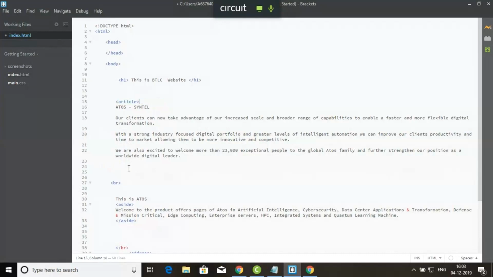Control X. Control V. About article, as I said, it is independent content that we can define. This content you can define inside a paragraph. Control X, Control V, like that. Okay, if I want to save it, it depends on how you are going to present the content.